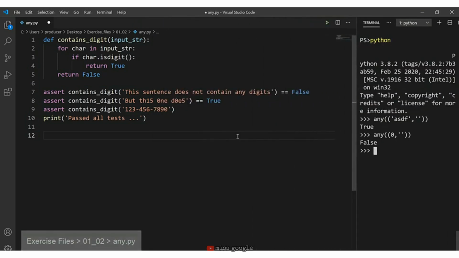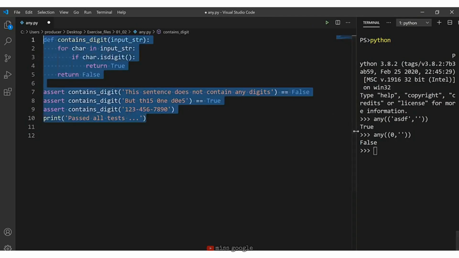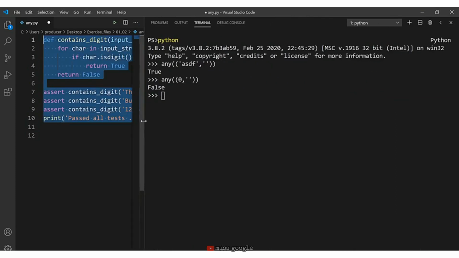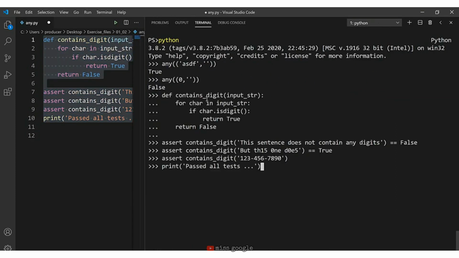And this function will check to see if the input string contains a digit. And we've got a couple of tests below the function. So let's check this works in our REPL. I'm just going to copy across the function and the tests, and paste them into my REPL. And you can see that it's passed all of the tests.